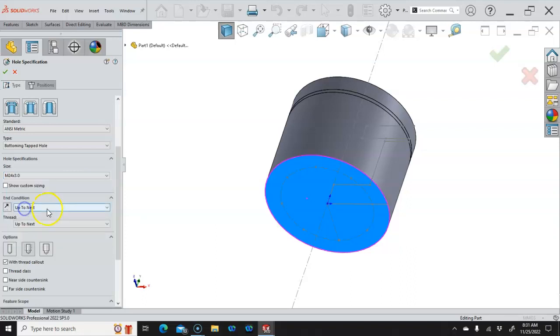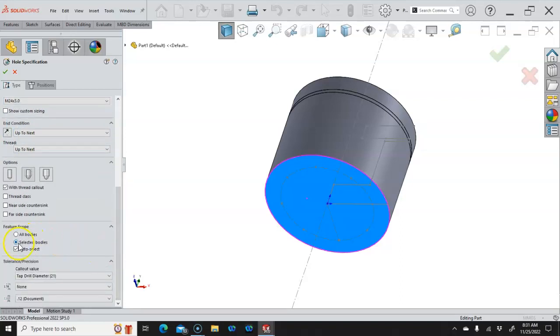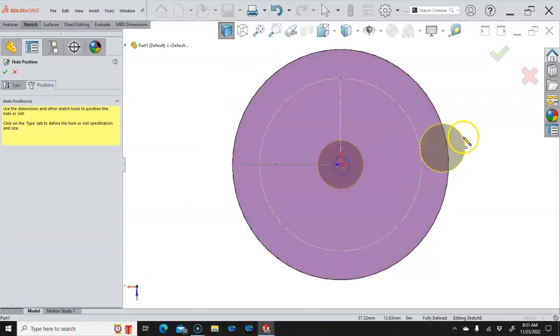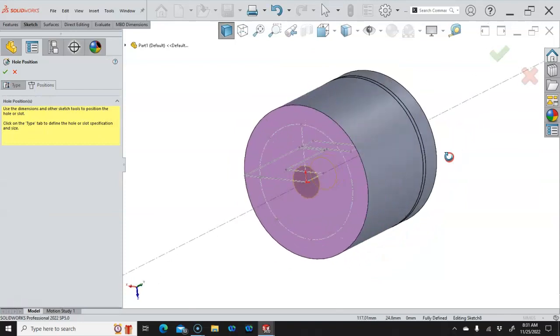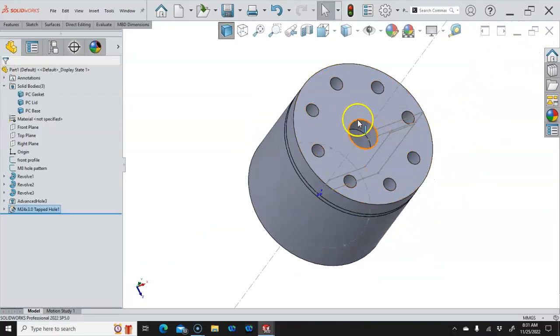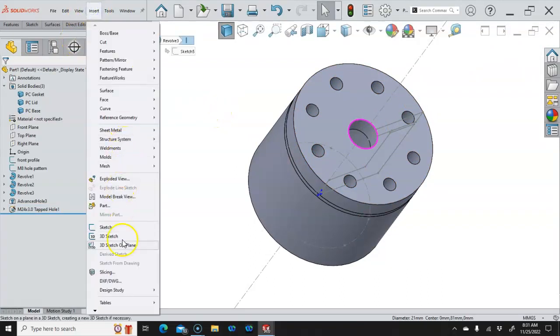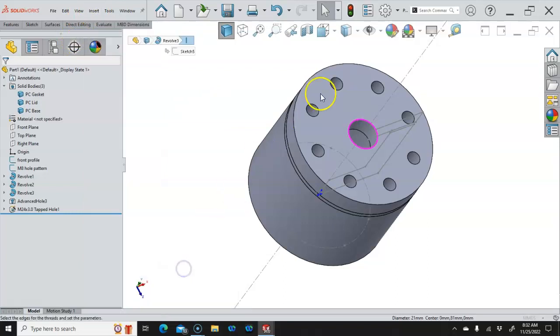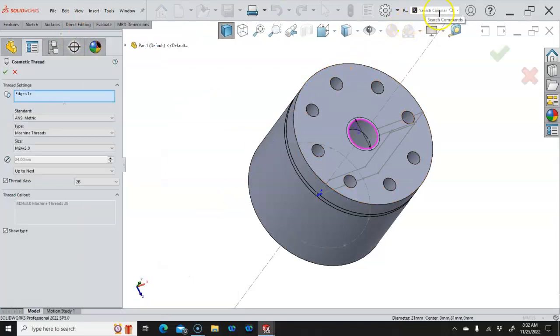Find my M24 by 3. Up to next, this would be where we would want to go with the selected bodies, and I'll just make sure that I'm only picking the base by turning off the auto select. All right, and then the last one will be the cosmetic thread, so insert annotations, cosmetic thread, or we'd come up to the search on the commands and find the cosmetic thread.